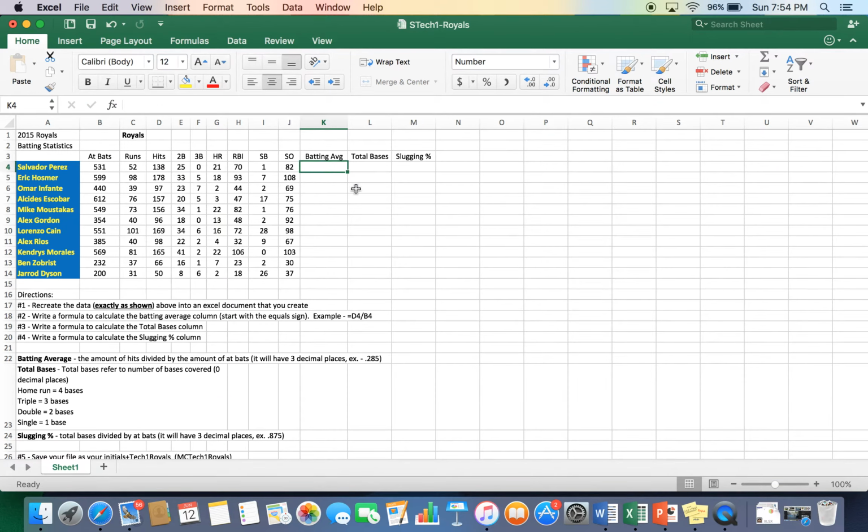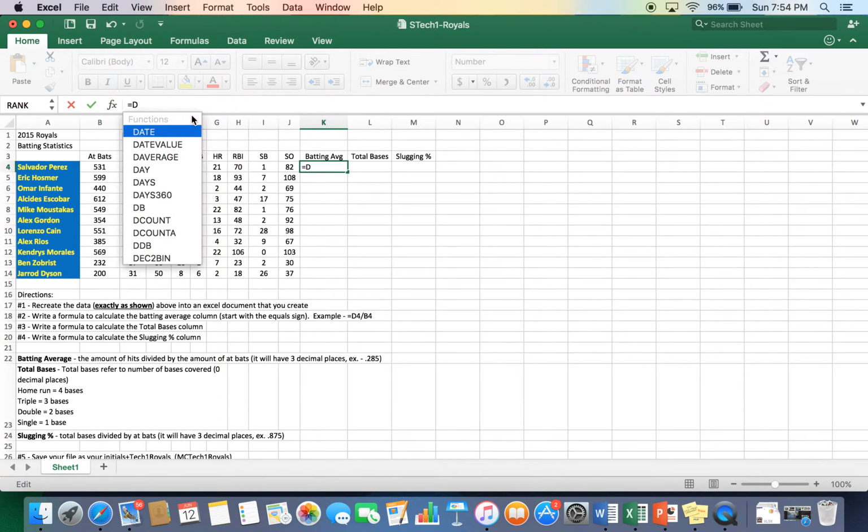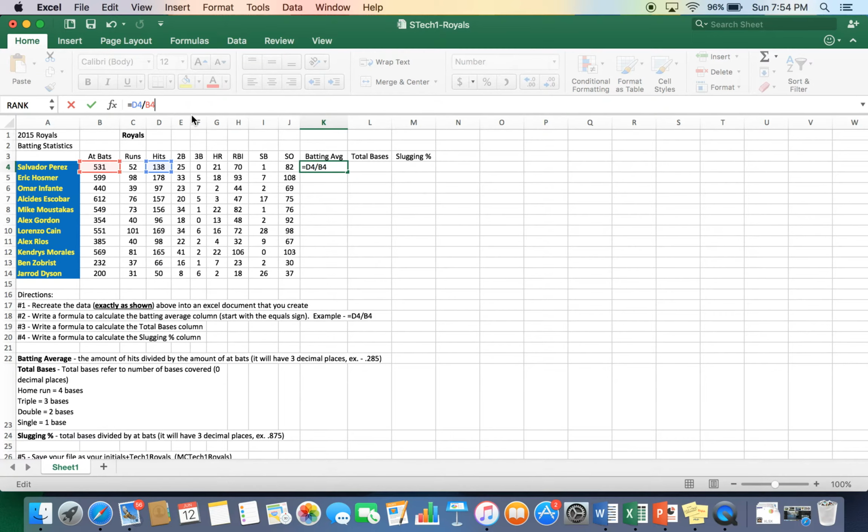Another way to do it, again, we're in the cell. We can go equals. We want D4, so we can type D4 and divide it by B4. Once we have that, you see the two cells highlighted up there, one in blue, one in red, and we hit enter. Don't click on any other cells, or else it'll try to put those into the formula. So it's very key to hit enter.